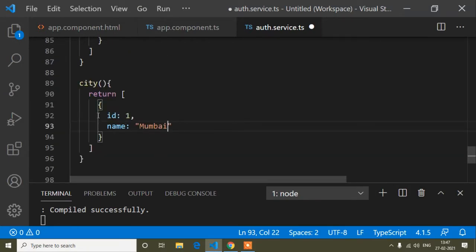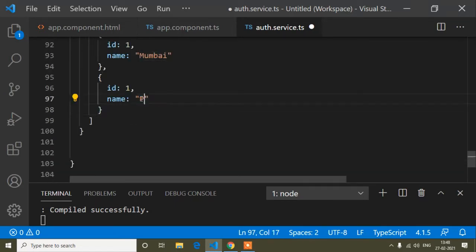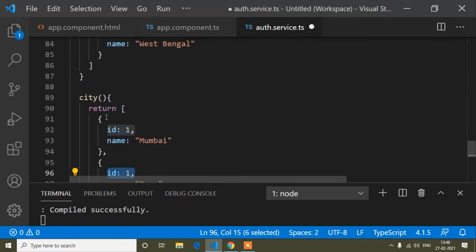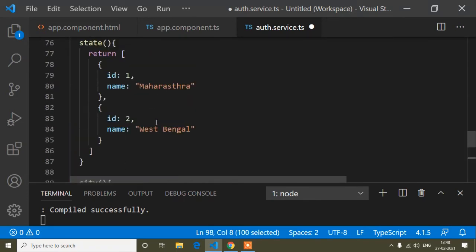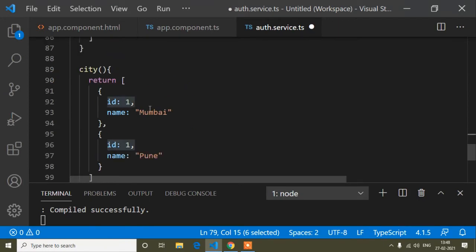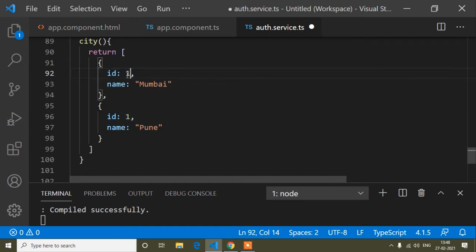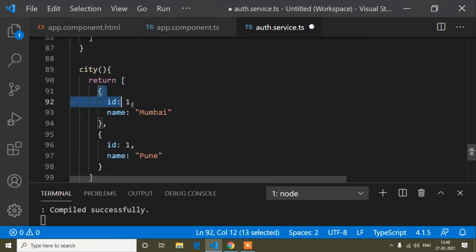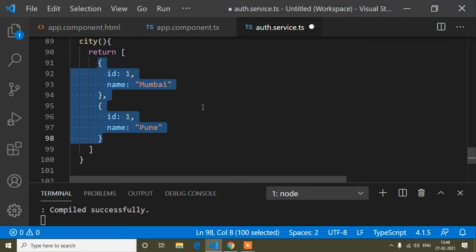And I will copy this one, and here I will write Pune. Here you can see I will not change the ID because I am creating these two cities for Maharashtra, and the Maharashtra ID is 1. I have written the similar ID because when I make it dependent, when I click on Maharashtra, the ID should match, so only these two cities will be shown. In the next part you can understand it better.